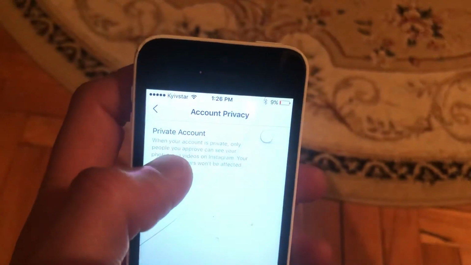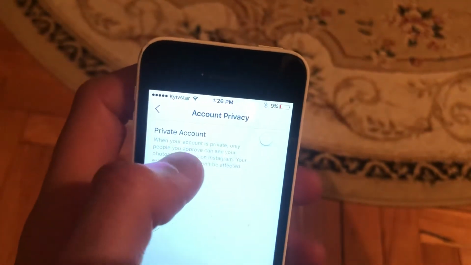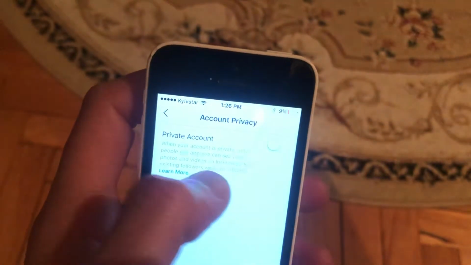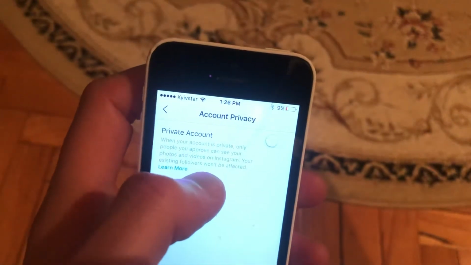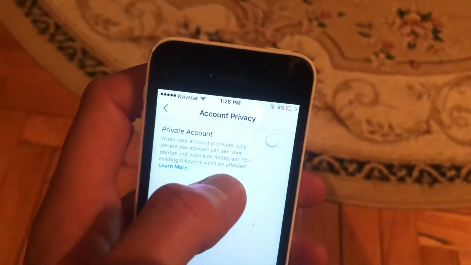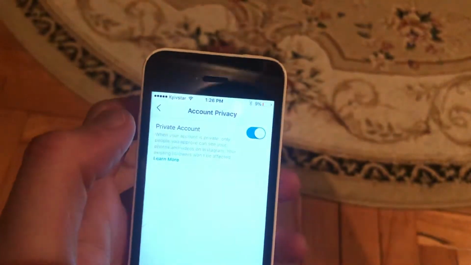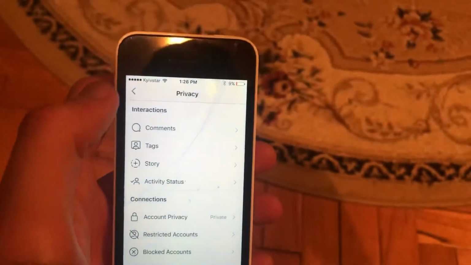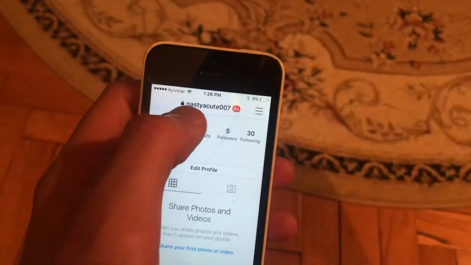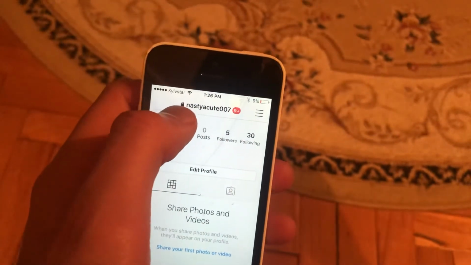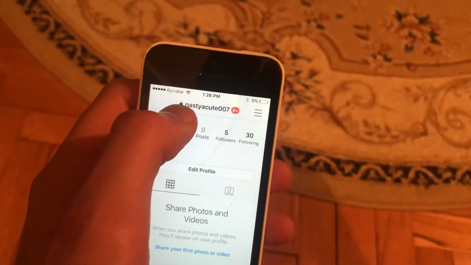So you can see when your account is private, only people you approve can see your photos and videos on Instagram. Your existing followers won't be affected. So just turn on here, and now just go back. So here you can see that it successfully changed to private. Here you can see lock.